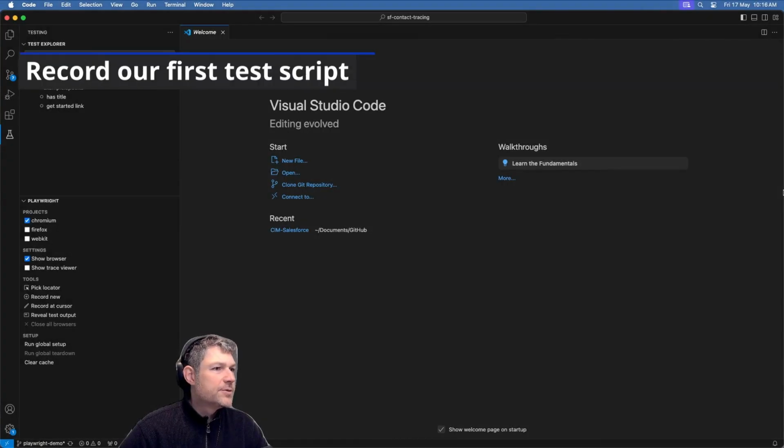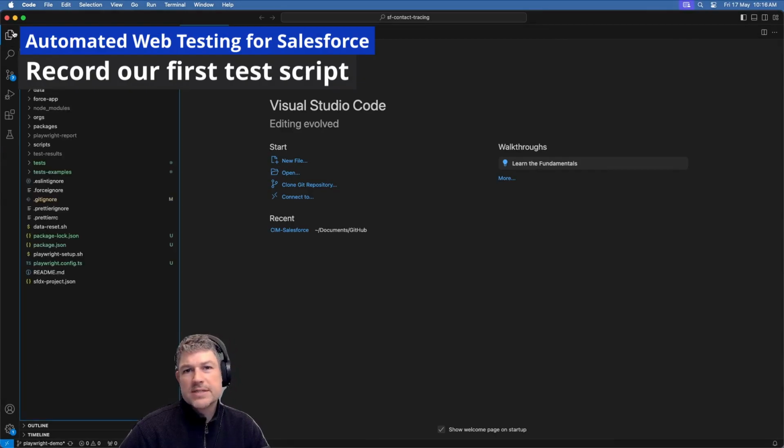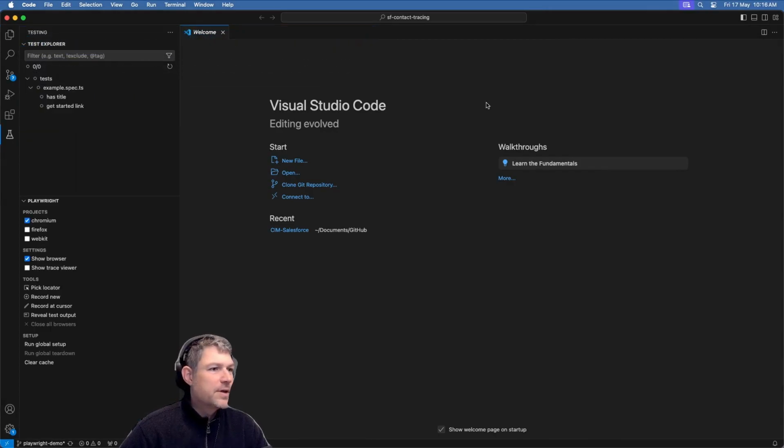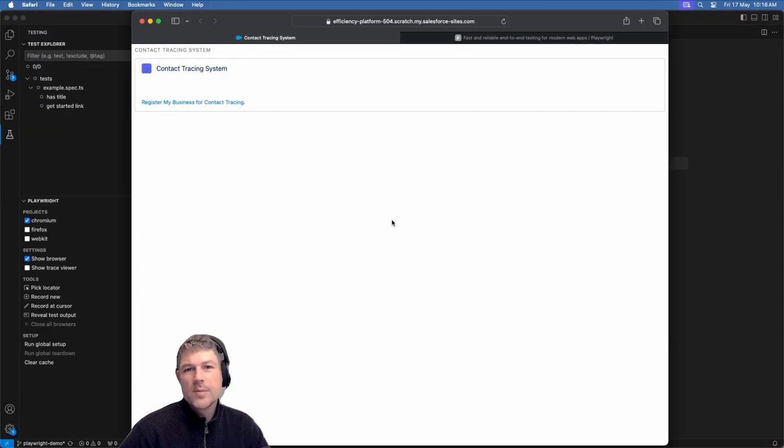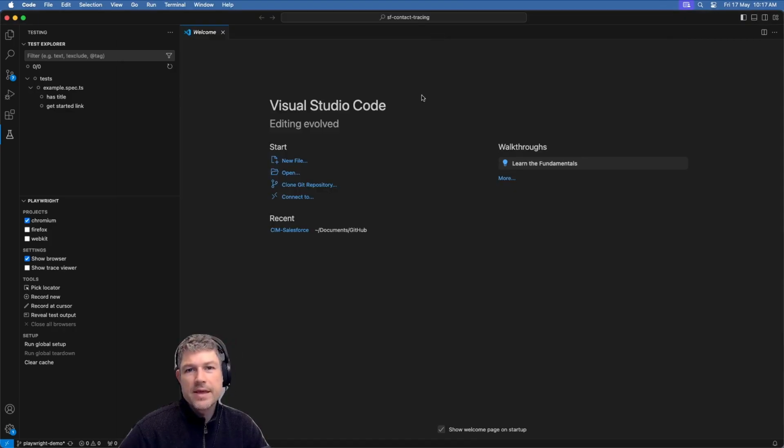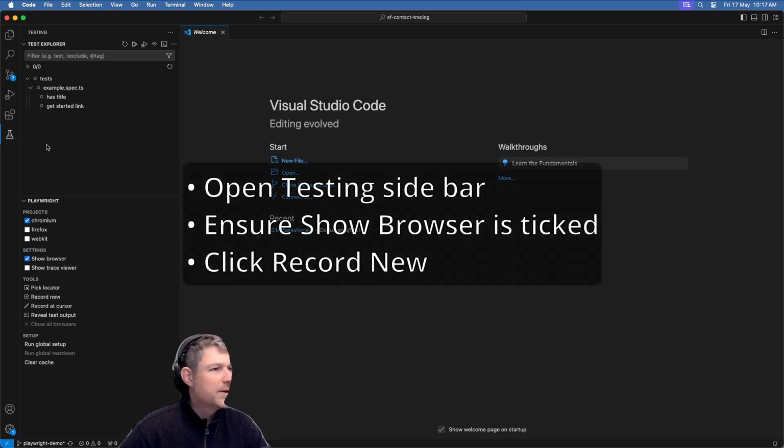So in Visual Studio Code, this is my Salesforce repository. I've got my source code all here. And over in Safari, I've got my Salesforce portal that we want to test. So the first thing I'm actually going to do here is copy the URL from Safari. Then we're going to create a new test script, and we're going to do some recording. So under our testing side panel here, I'm going to just make sure show browser is ticked.